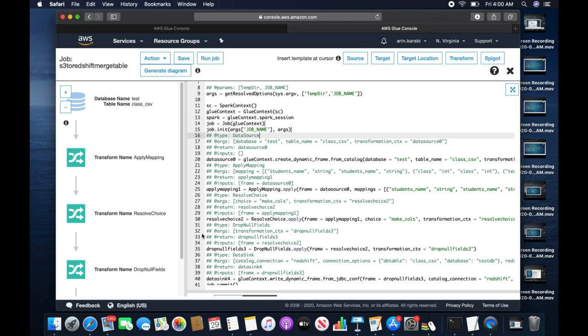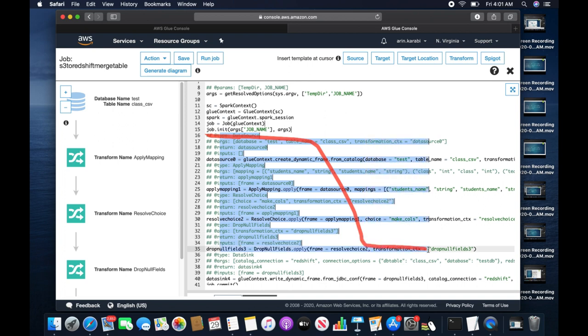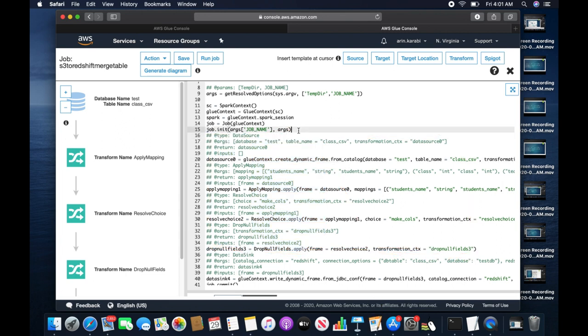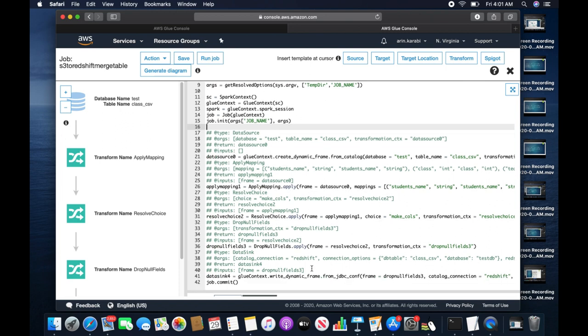That means starting from my data source and until this data sink, this entire portion I'm going to delete. Okay, so let's do that. This is the boilerplate portion. I don't require it here. Maybe I'll do it in a slightly different way.